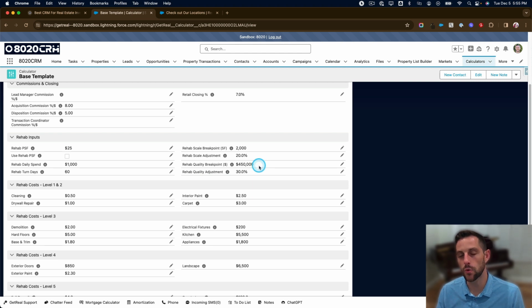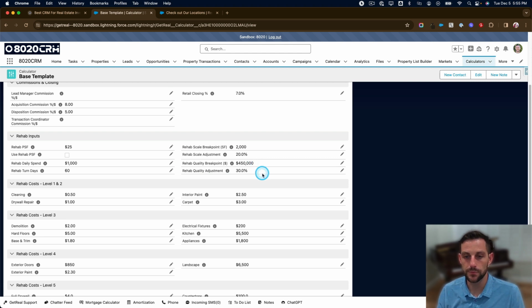And then the next one is quality. So is this a lower end or average end house, or is this a high end house where we're going to need nicer appliances and nicer finishes? And so that's what this one's all about. What's that price break point in your market, or the market this calculator is for, or even the asset type this is for? And then what's that adjustment factor? So we're going to spend about 30% more going into a higher end home.